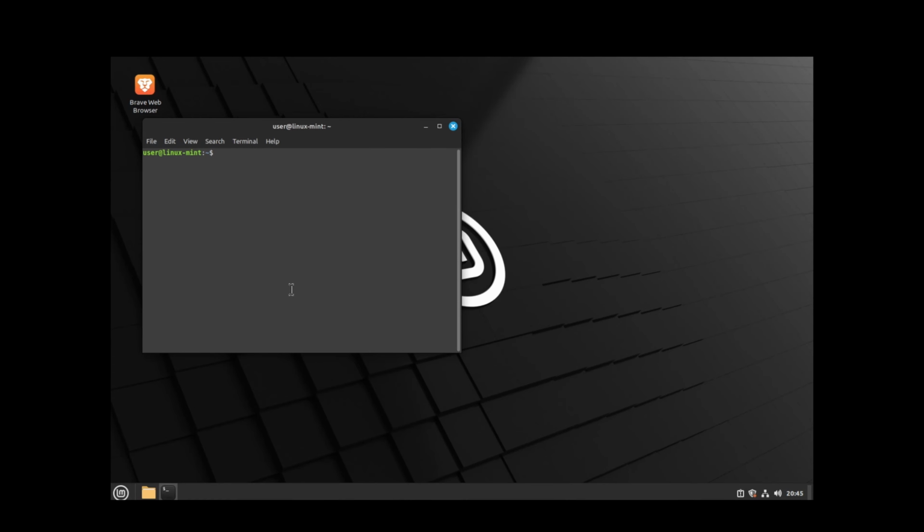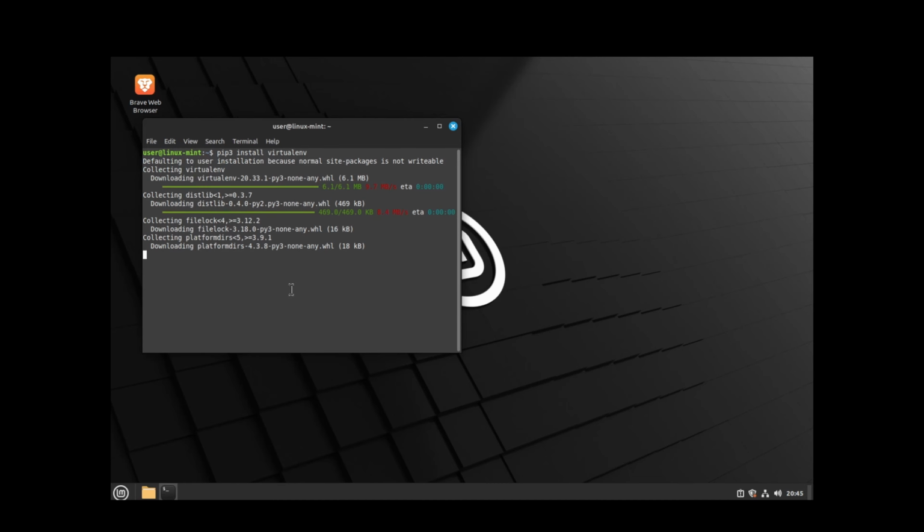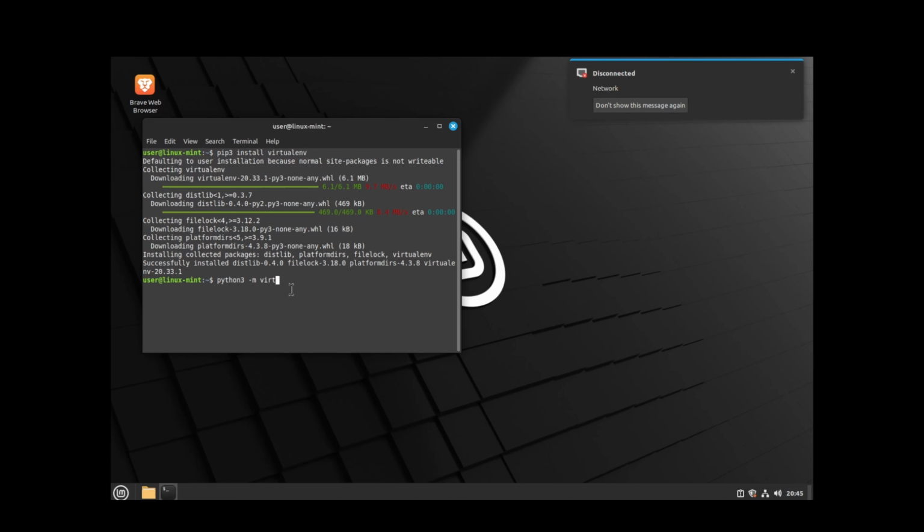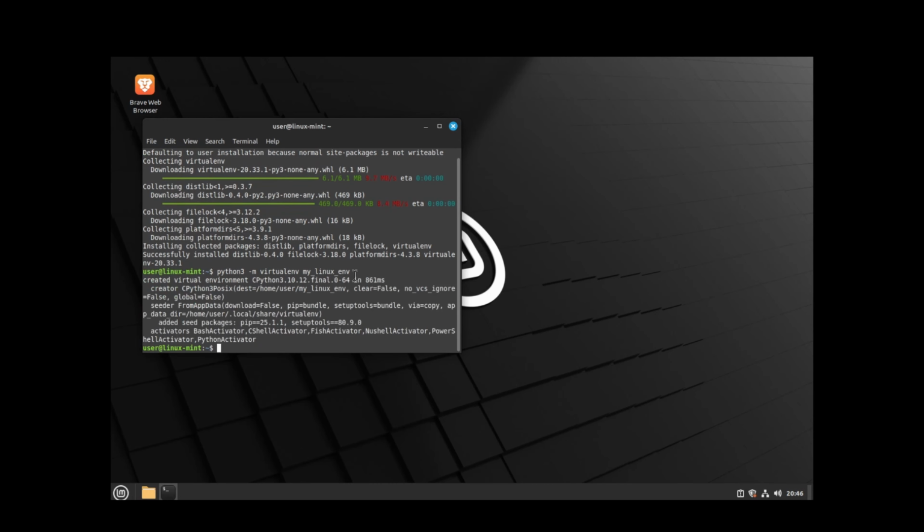So the steps are same. First, we'll try to install virtualenv. I hope this would be already installed. Okay, it is installed right now, and we'll just create the virtual environment here. The commands are same, and I'm naming it my Linux env, just to differentiate and show you. I'm just creating it. So now it has created the virtual environment.